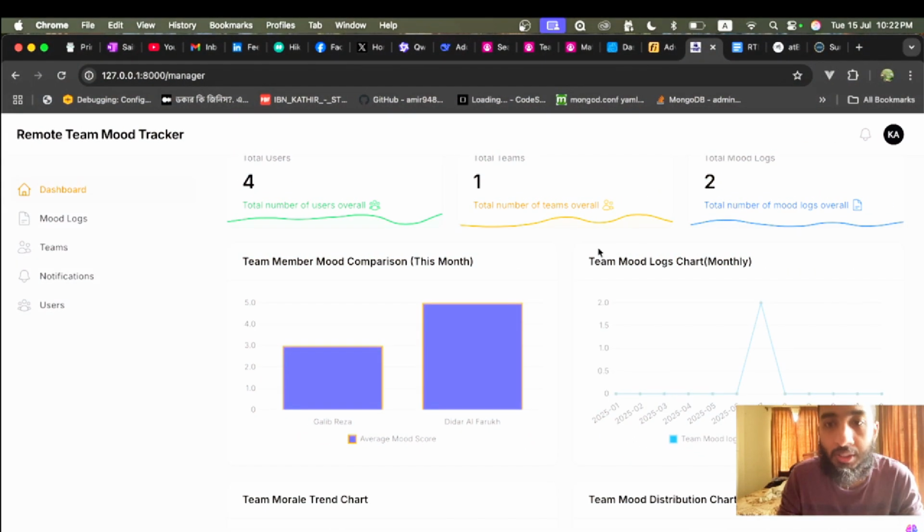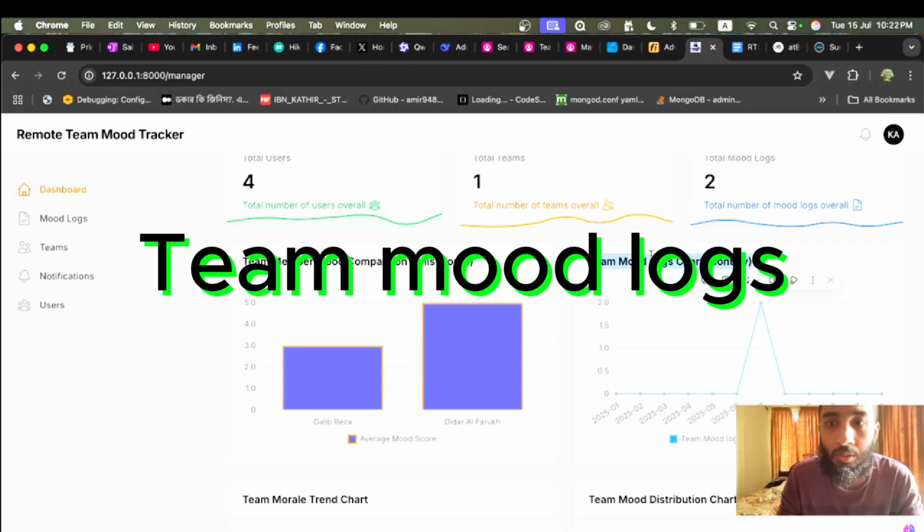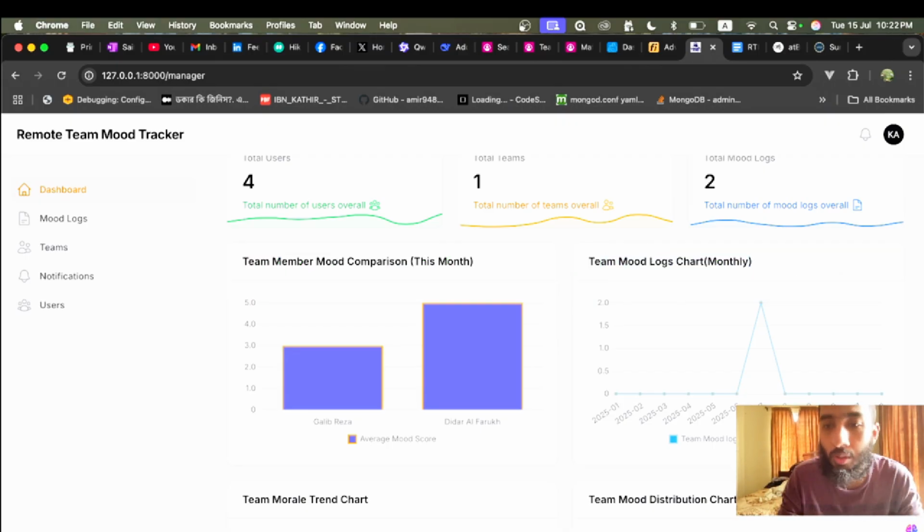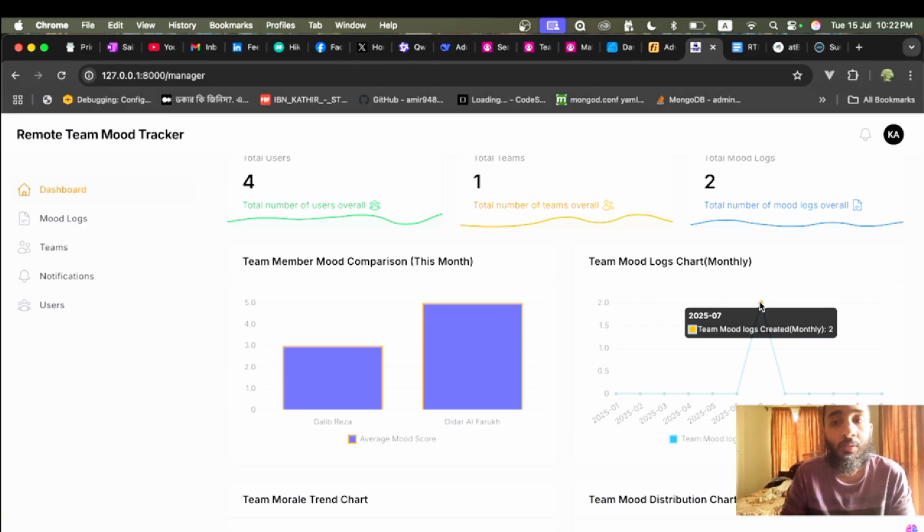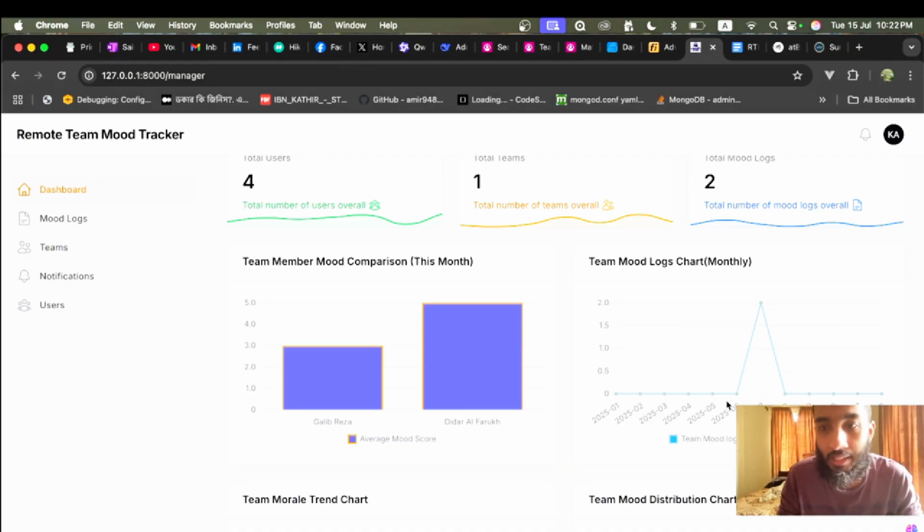The team mood logs chart, which I'll focus on now, calculates the monthly team mood logs. So in the month of July, 2027, there are a total of 2 team logs, or the summation is 2 team logs in this month in total. So we have only created the 2 team logs. It will keep track of how many team logs have been created monthly, and it will generate the monthly distribution from January to December.